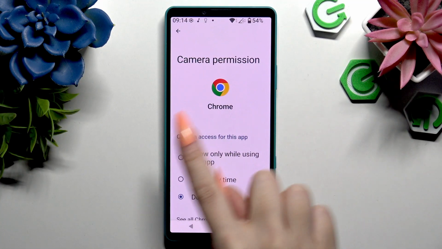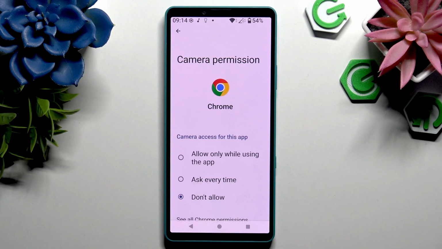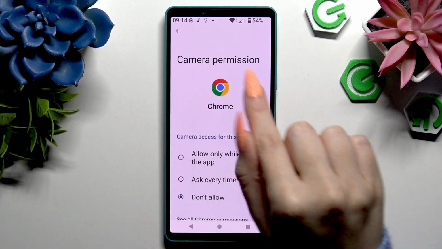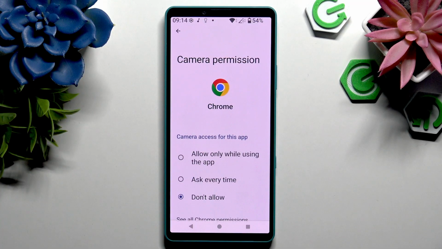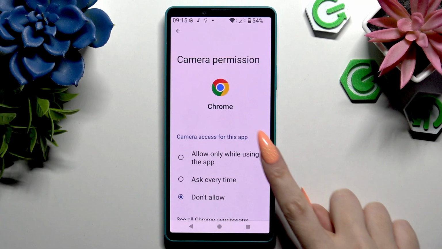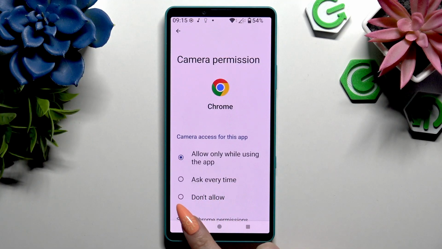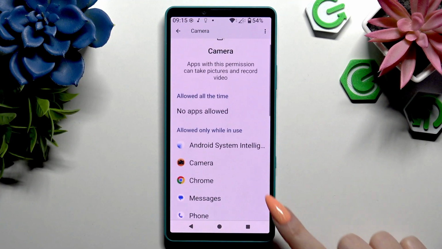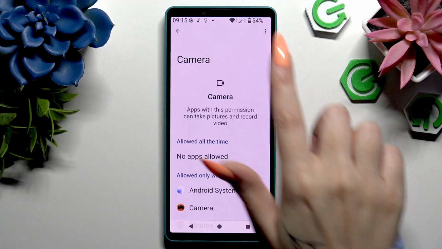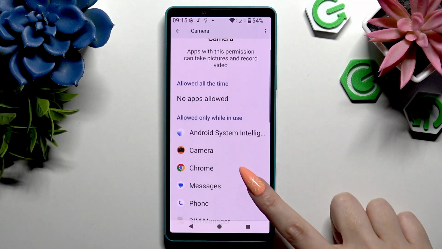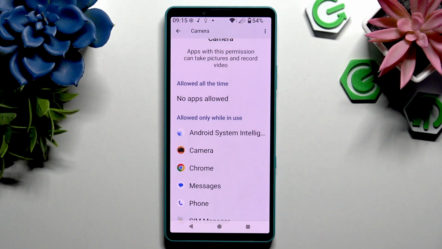After tapping on it, you will see available options for chosen feature and chosen app. In my case, allow only while using the app, ask every time, or don't allow. Let's apply allow only while using, so when I tap and go back, I can see that Chrome just gained access to my camera while I'm using this browser.